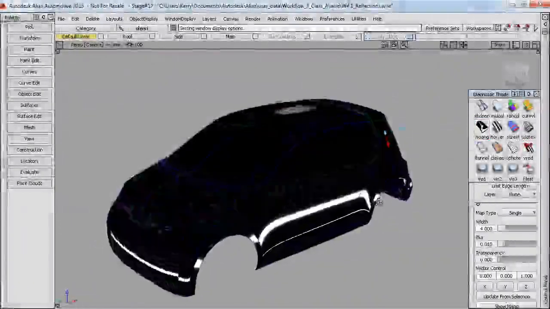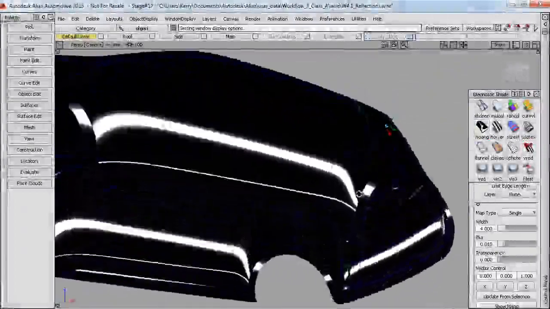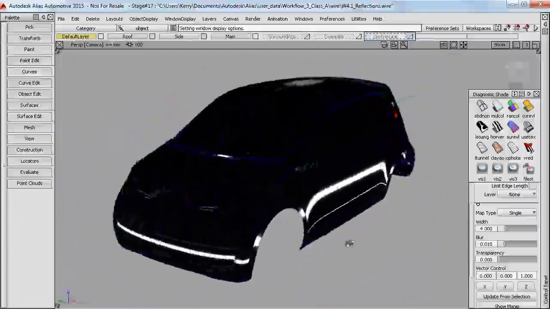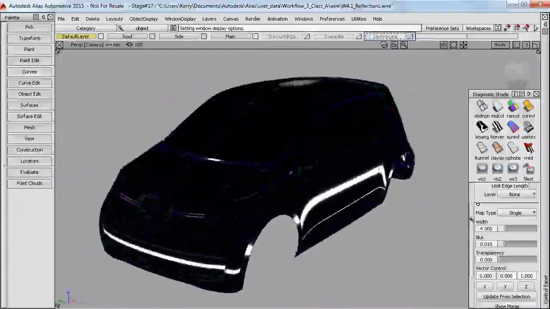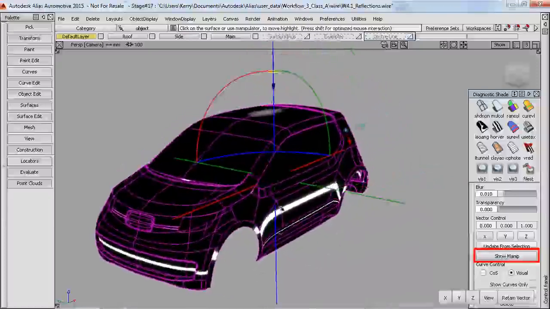And you'll notice that this time the reflection line isn't moving across the surfaces as I move the view. It's fixed in position on the car. And that's because it's simply calculating the normals in relation to a direction vector, which I can display by clicking on Show Manipulator, and then modify by clicking and dragging on these arcs.